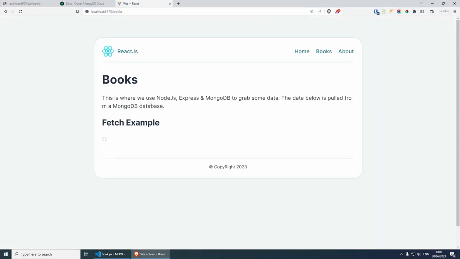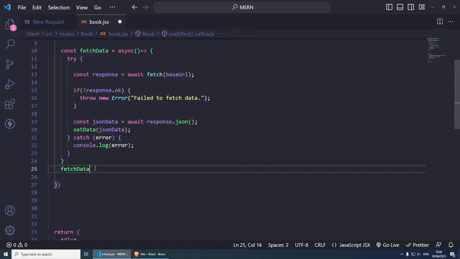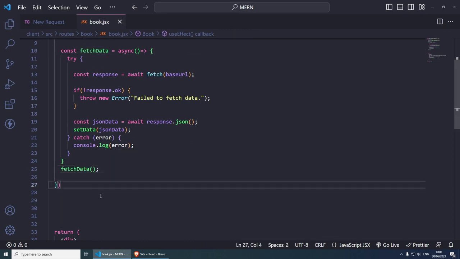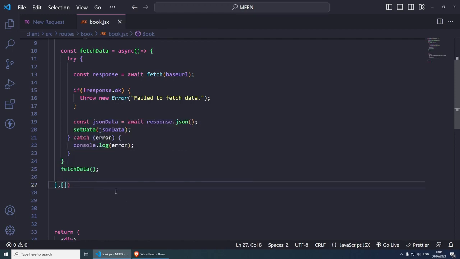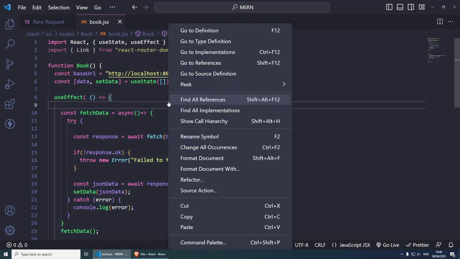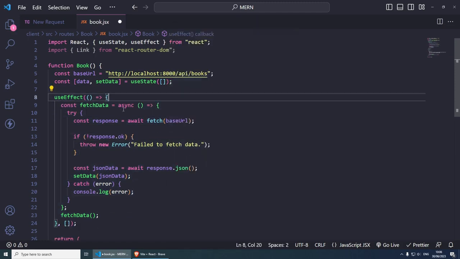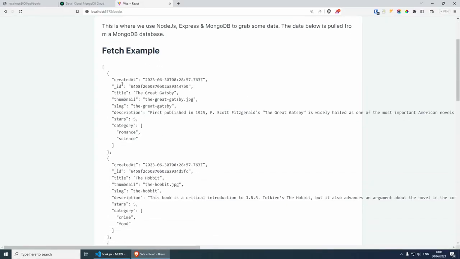Save this, have a look at the page, and you'll see that we're getting nothing. This is because we have the fetchData function here, but we haven't actually started it. In order to do this, I can literally grab it and paste it inside here and just call the function. Now, one thing that is very important is to add a comma and then an empty array in here, because if we don't do that, this is going to keep fetching the data and it's going to make a ton of requests. So save this. I'm going to right click, format document, just to tidy things up. And now if we save and go back, you should be able to see that we're getting the data.